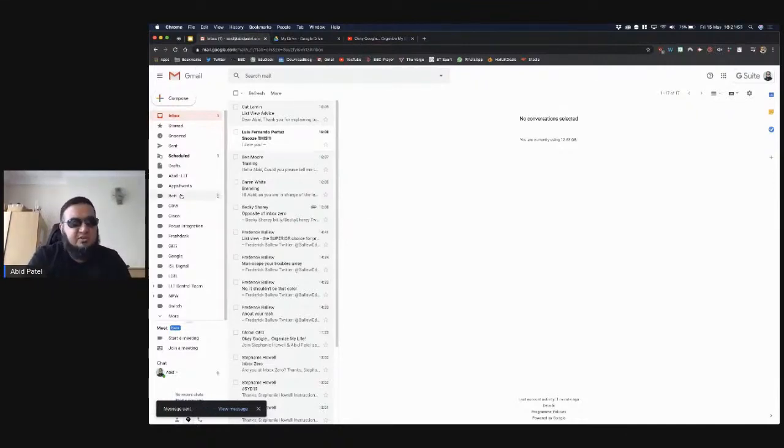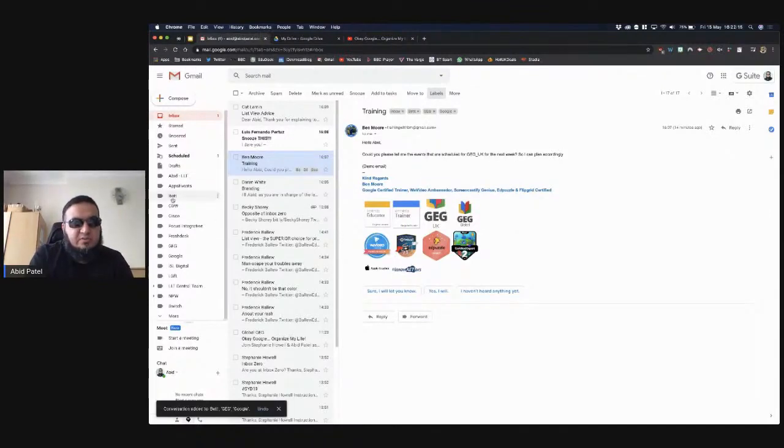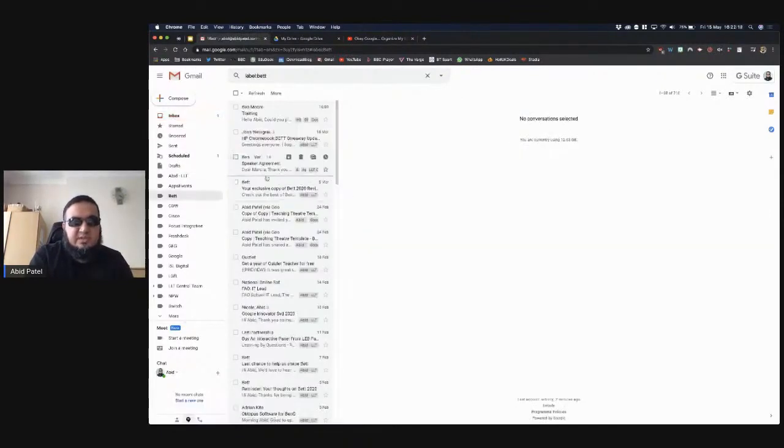As you can see, I've got loads of labels down the side here. I can take this email from Ben, for example, and I can assign it a label. So I can say it's got the Bet label, and it's got the GEG label, and it's got the Google label, and then I click on apply. And then as soon as I go into one of those labels, I will see the email from Ben.